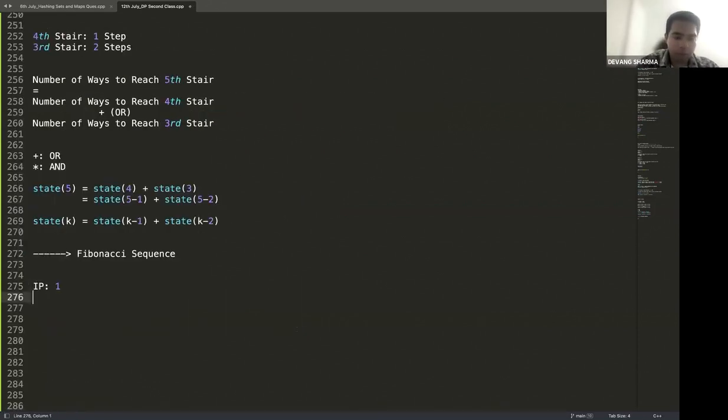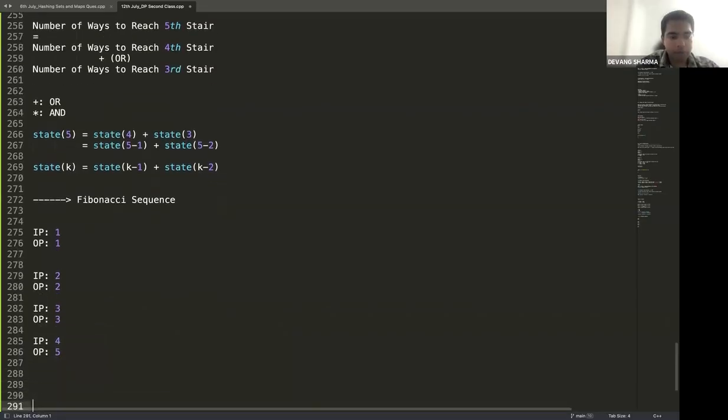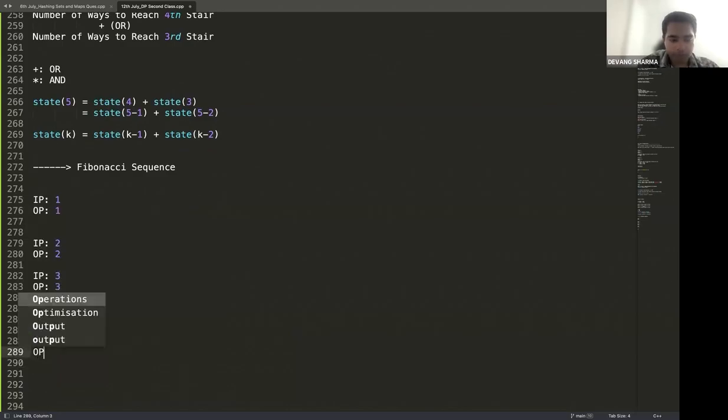Input 1, output 1. Input 2, output 2. Input 3, output 3. Input 4, output 5. So even if you just observe the output, this is going 1, 2, 3, 5. And next will be 8. Next will be 13. Next will be 21. You could have figured it out from here also. This is Fibonacci.